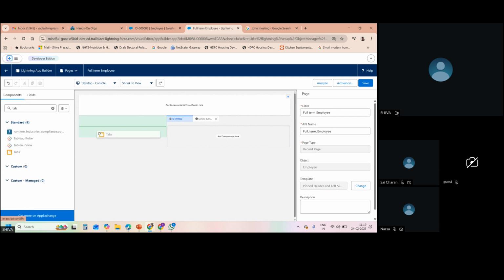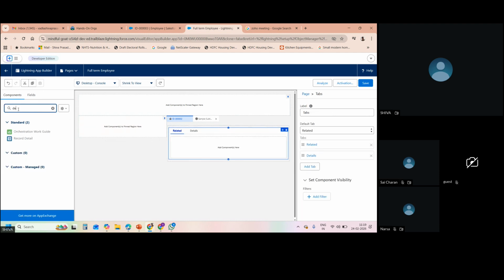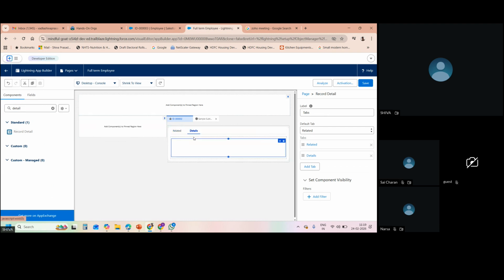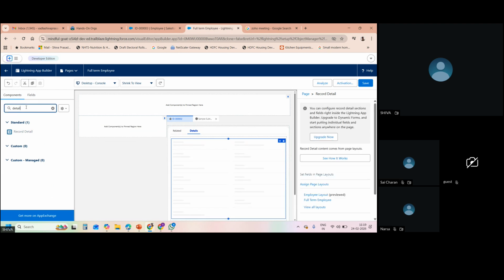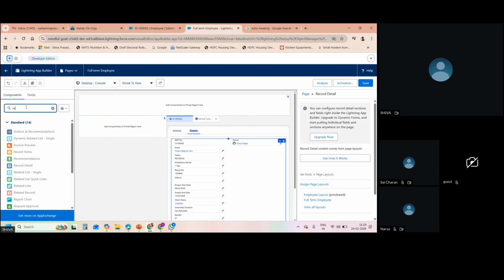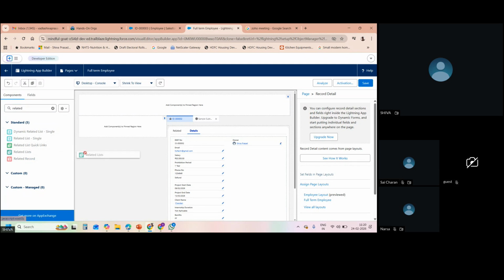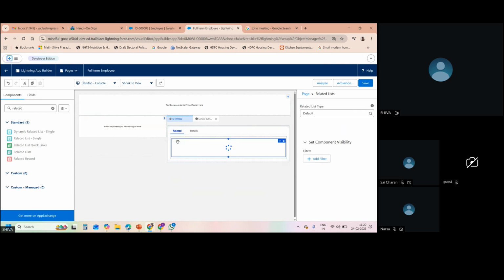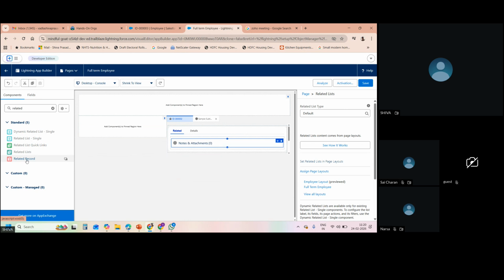Tabs. Let me create tabs and detailed page. Detailed record page here. Or page and related list here. Related list here. Related list. Related list here. And okay.